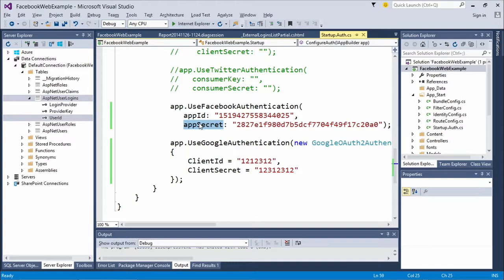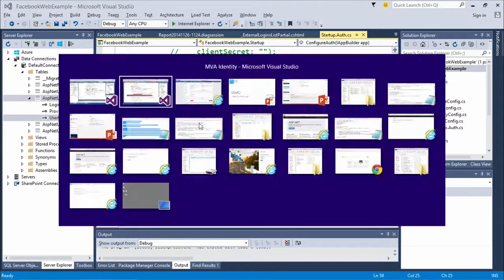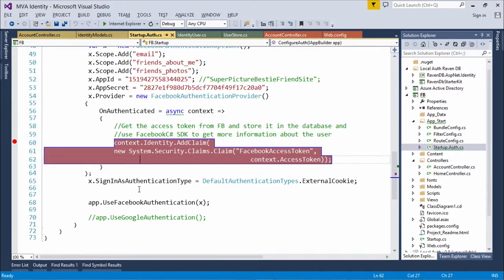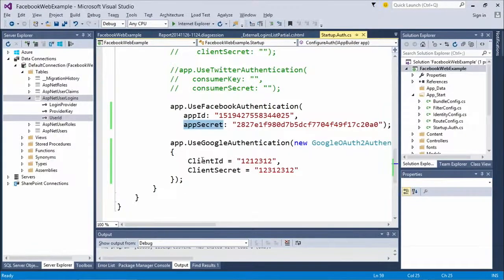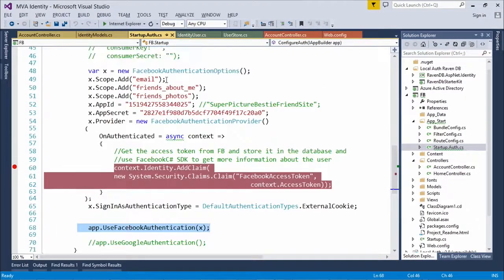Now, if we want to go a little bit more advanced, and we need to store that token when it comes back, those options that we initialize with, use Facebook authentication, rather than just passing in the app ID and the app secret like we did here, we can pass in this object, Facebook authentication options. And we can say what kind of scope we're requesting. Now, by default, you have access to the user's profile.